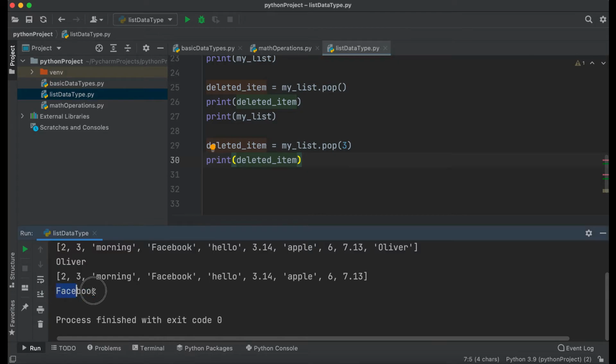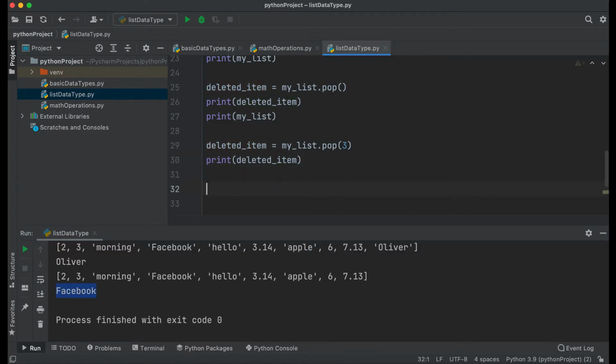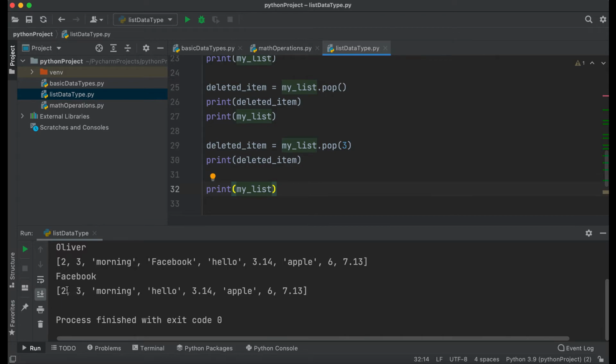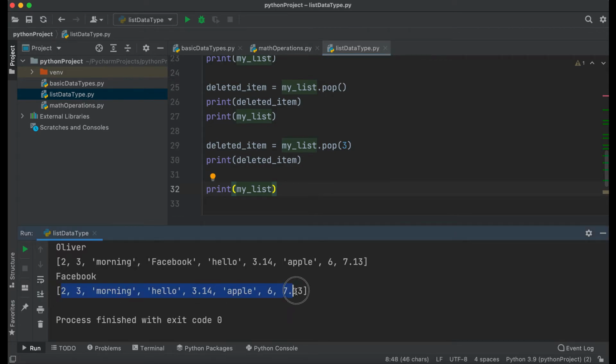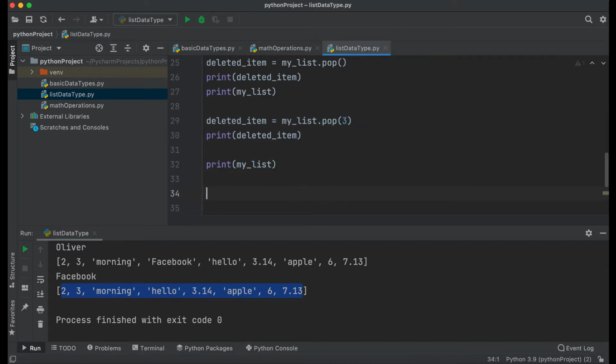And as you see, it deletes Facebook from the list. And if you want to confirm, you can just print your original list. So in the final list, there is no Facebook element in there. So that's how you delete an element either from the end or from any other location.